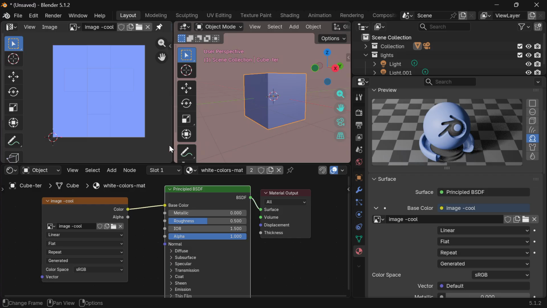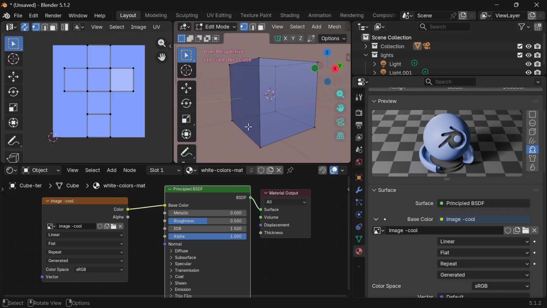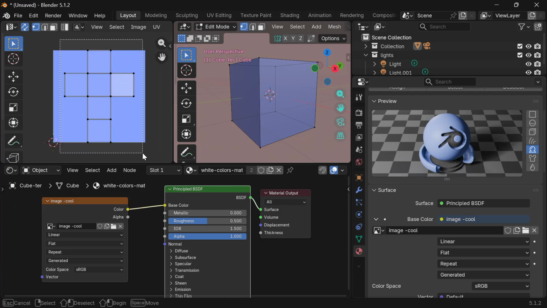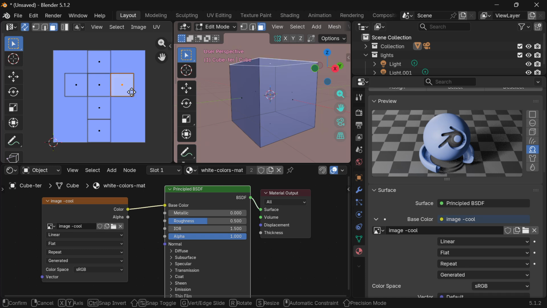Now, let's select the default cube and tab into edit mode. And there are my UVs for that cube. You can move them around. Press 1, 2, or 3; 2 to get on faces, G to grab. Whoops. Snap it back into place.